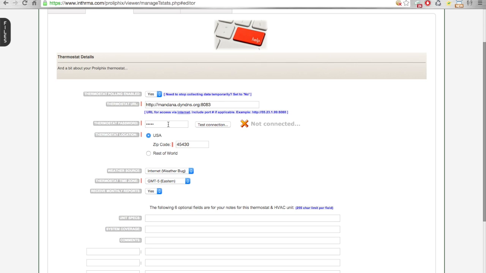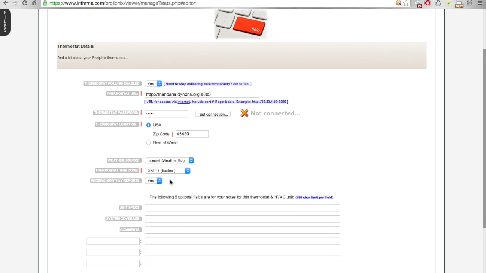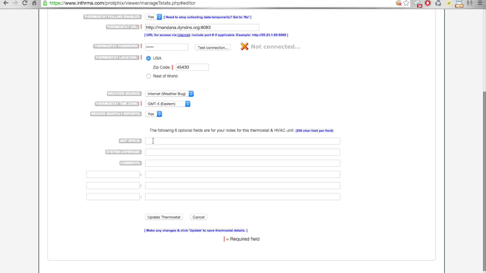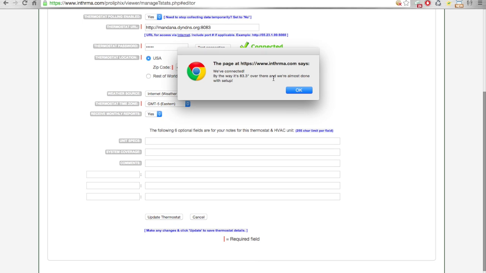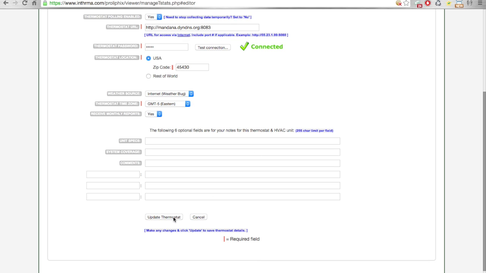Let's say the password changed, or let's say you've moved that thermostat to a different location and you wanted to change the zip code, or for whatever reason you wanted to change these parameters, or actually add some parameters to it. If you wanted to add the unit specifications, the system coverage, the comments, or even these custom fields here, you would add that information. Make sure you hit Test Connection before you're ready to proceed, and then when you're done, you hit Update Thermostat to save those settings back to your account.